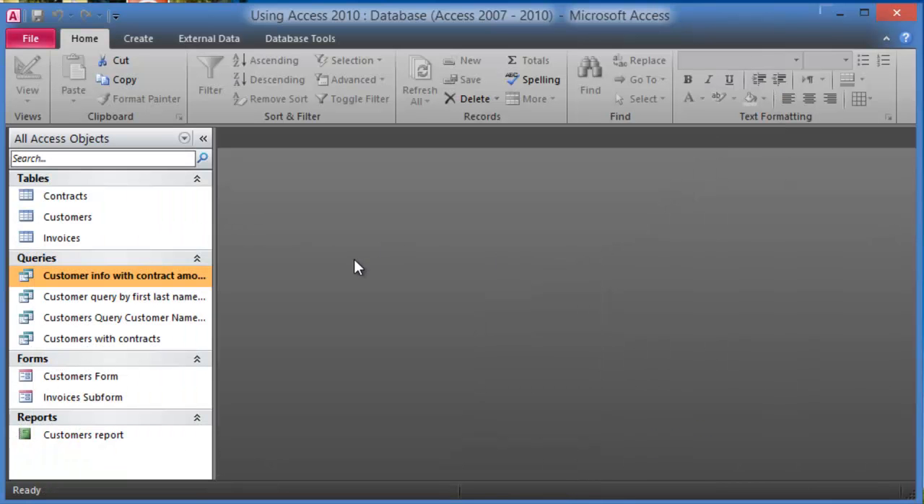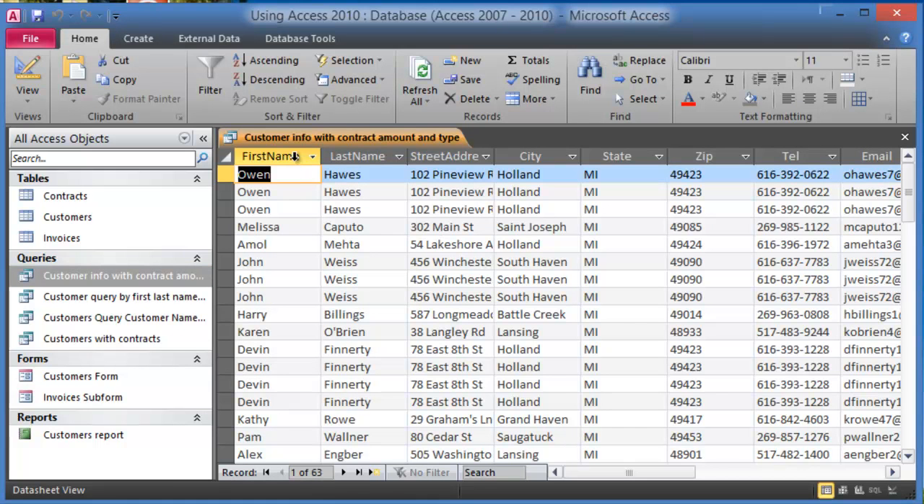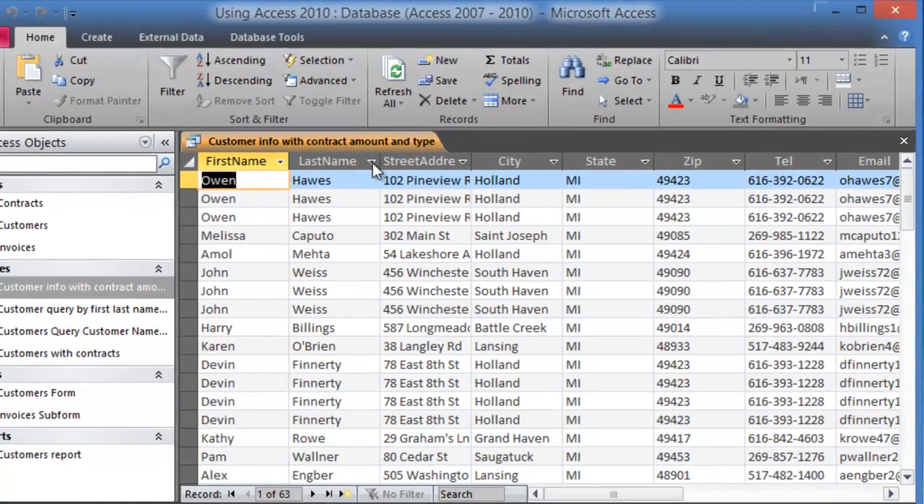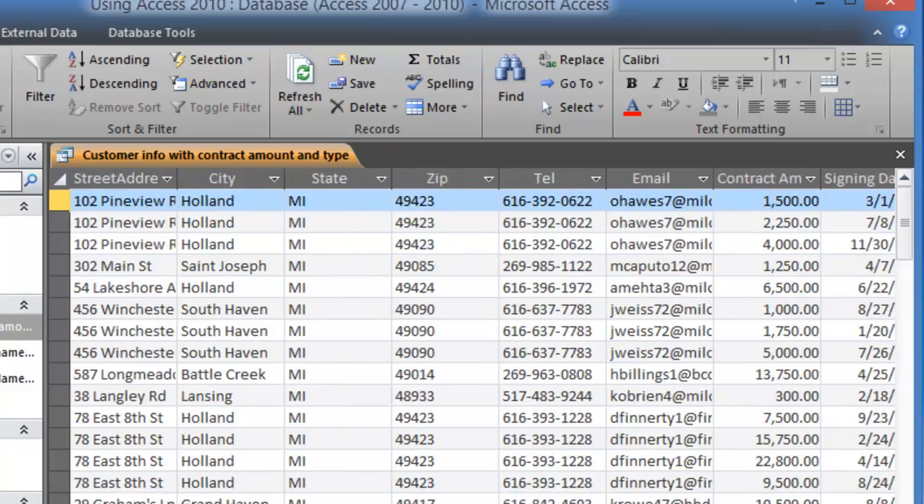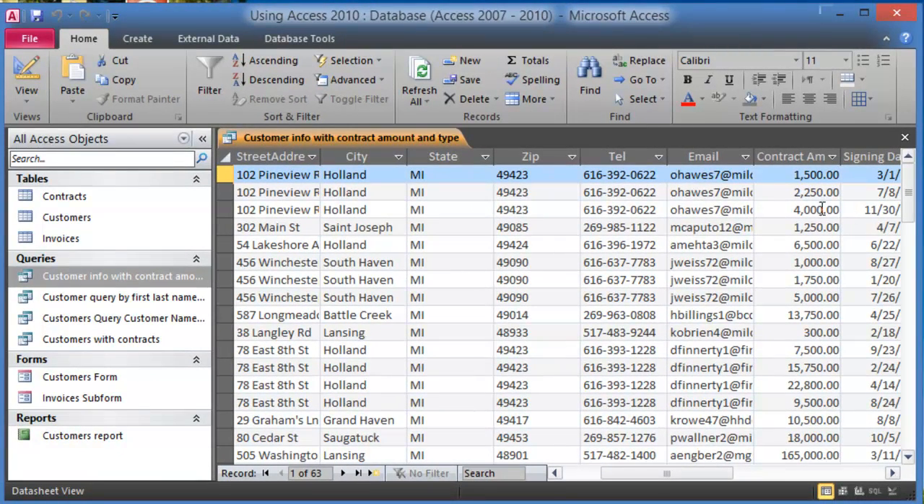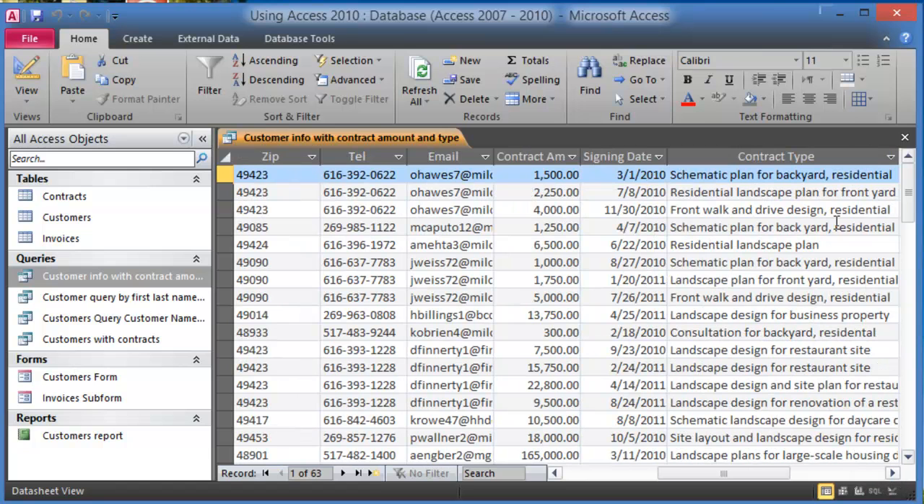So let's go back here to Access, and let's say I have a query, as we talked about also in the previous video. So we have a query that we designed from earlier, and this query has these specific fields. It has the first name, last name, street address, city, state, and zip, and telephone and email. Those fields are from the customers table, but then we were able to also go and get the contract amount and the date when the contract was signed and the contract type. All this data, we got it from the contracts table.